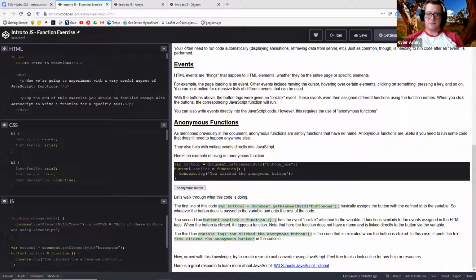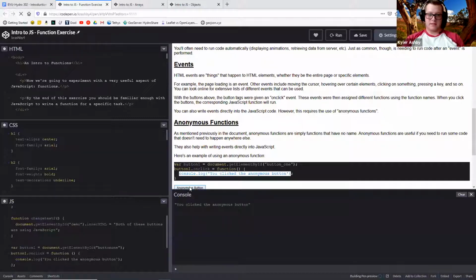So in this basic example, we define a variable as button1, and then here we assign this button right here, which is given the ID button1, to this variable. And then this variable is given the onClick event, and on that click event, an anonymous function is called. You can tell it's an anonymous function because after the word function, there's no name, just the parentheses. Then after that, we define what we want the function to do, which here we just print to the console: you click the anonymous button. So if we click it, ta-da, you click the anonymous button.